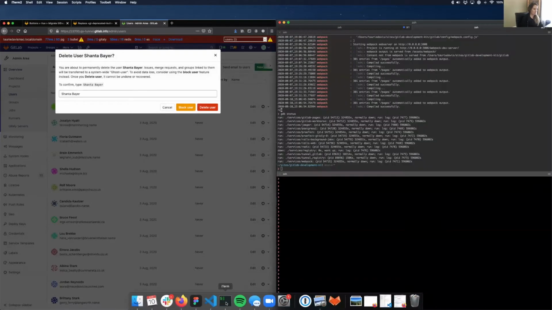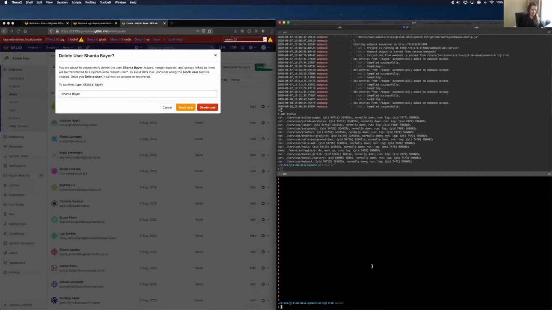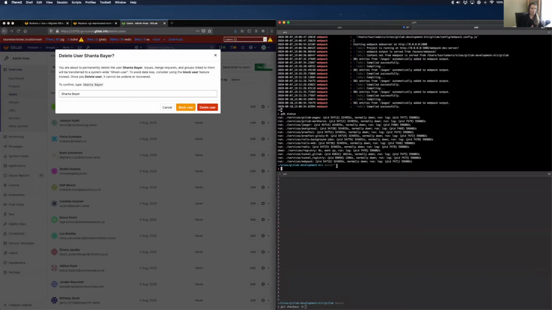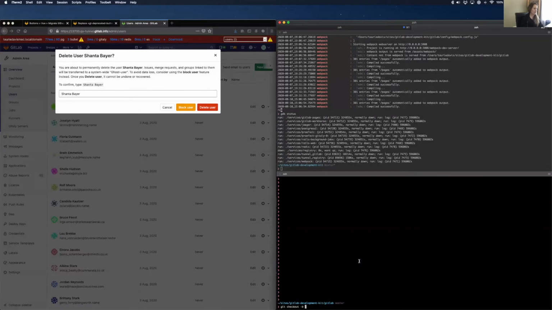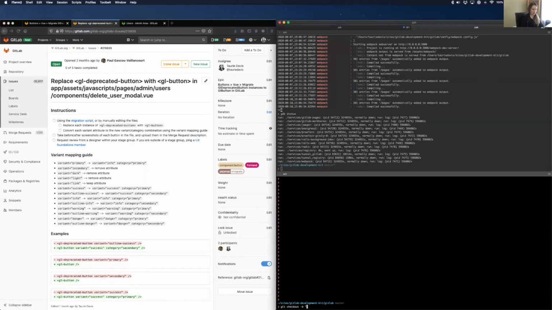Now I'm going to go to my terminal and I need to check out a branch in order to make these changes. I'm in the GitLab folder, you can see that here. You make your changes in the GitLab folder. You run GitLab Development Kit in the GitLab Development Kit folder, so that's where you would run GDK. Checking out my branch, I like to name it with the ID of the issue, and then migrate admin delete user buttons.